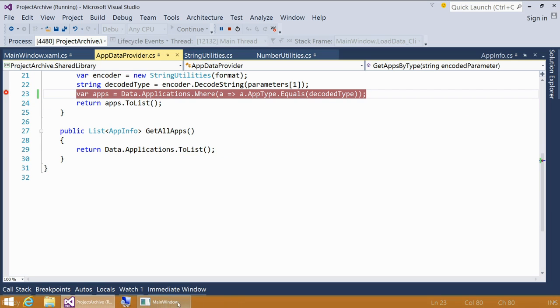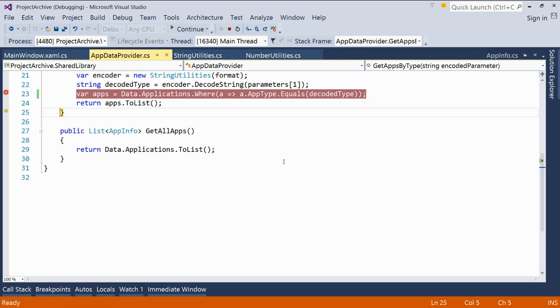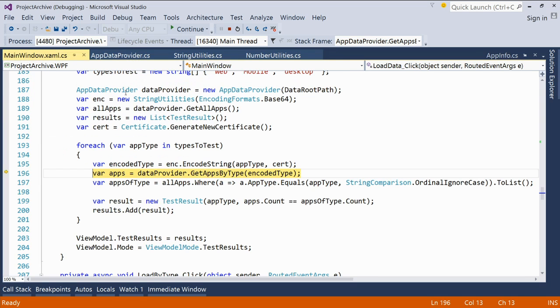And now when I go back here and click my button to run tests, I can see when I come in that decoded type is desktop. So I didn't stop on the other two that I didn't want to stop on. And now I need to figure out what the bug is. So it's expecting to return some applications, but when I run this actual code, I can see that it's actually not returning any applications. So my apps is returning, as I step over this, not what it expects to return. Let's go back up here.